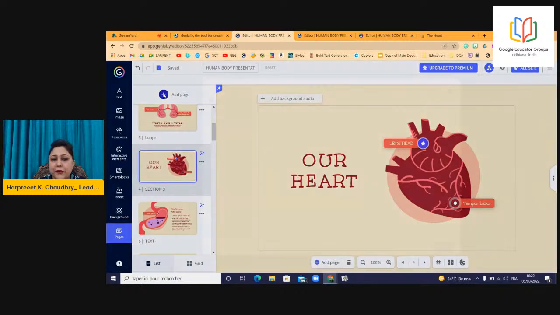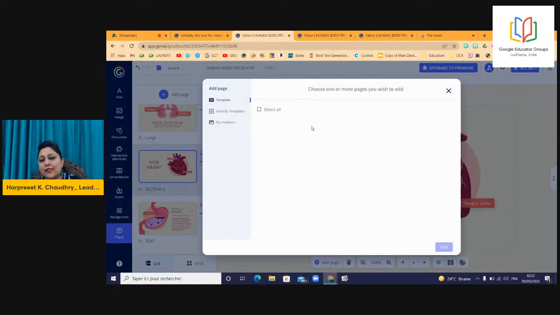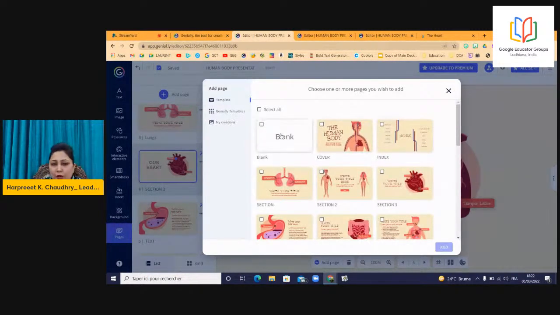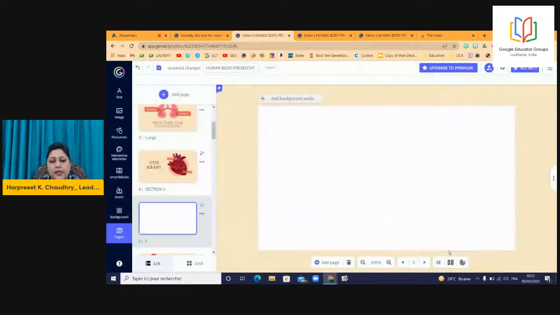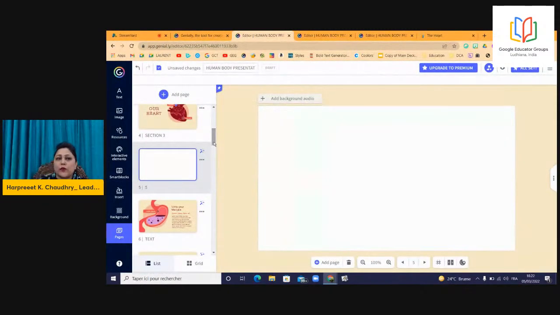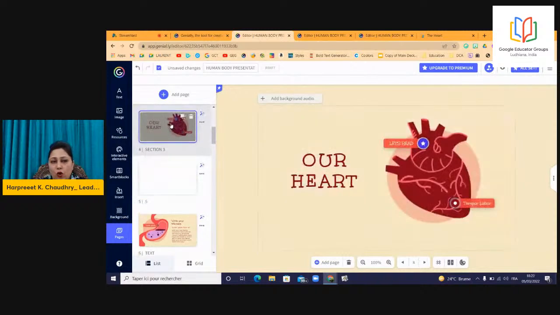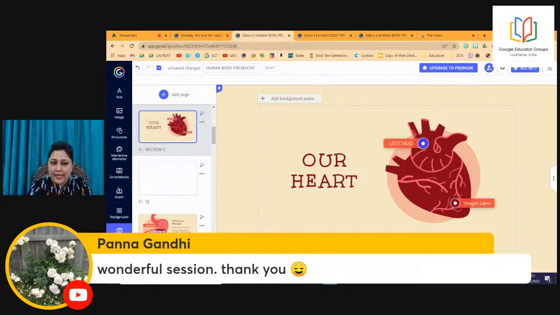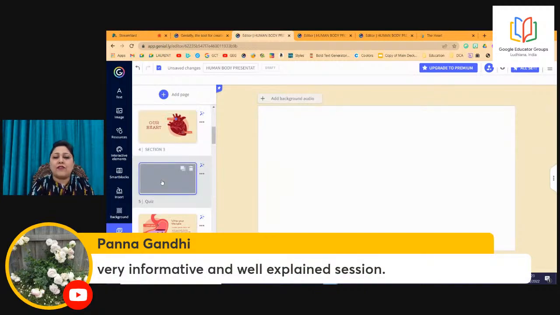I add a page. Whenever you add a page, again, the same process. It gives you a lot of options from the template, from creation, or a blank one. I just hit blank. I add. Now, as in a slide, a new page is always added under whichever slide or page in the presentation is selected. So here you can name it. I say quiz here, and I have a blank page.